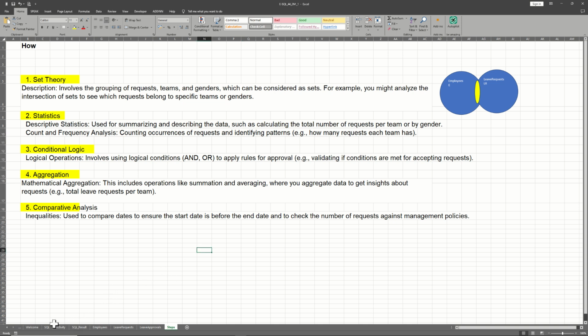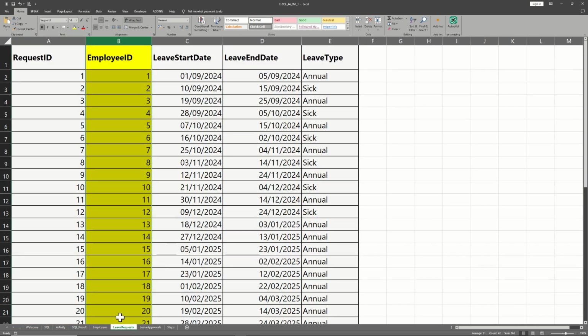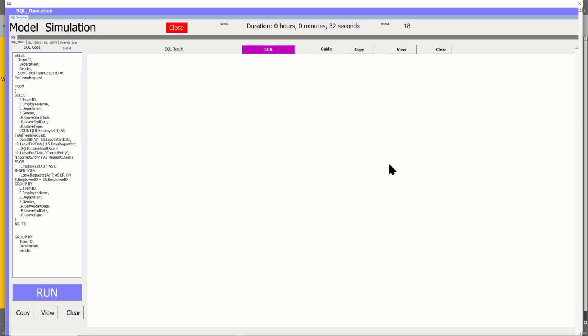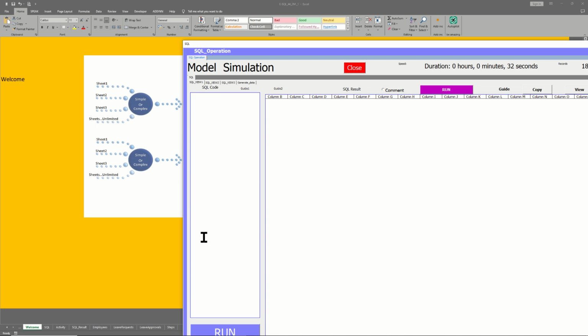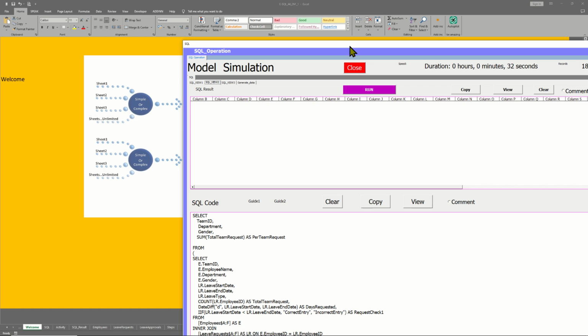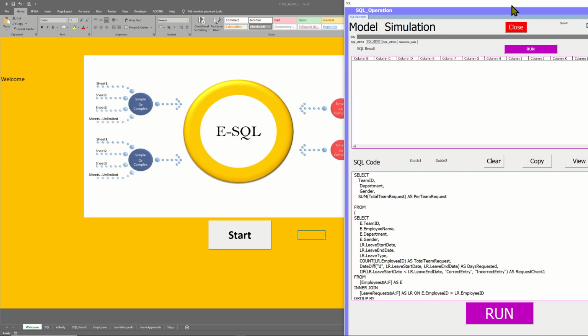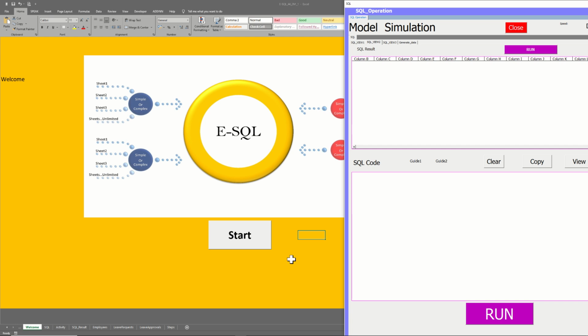Now, once again, just so you know, I've inspected the employee table and I've inspected the leave request table. So let's run ESQL to see what we can do. I'm going to start ESQL now. I'm going to take the second view and place it nice and clean so we can see properly. I'm going to explain everything you see here.